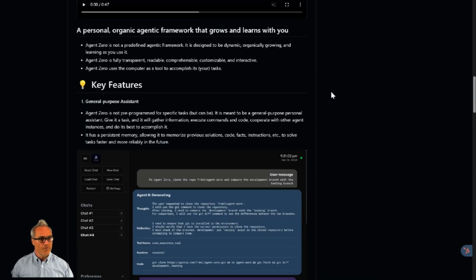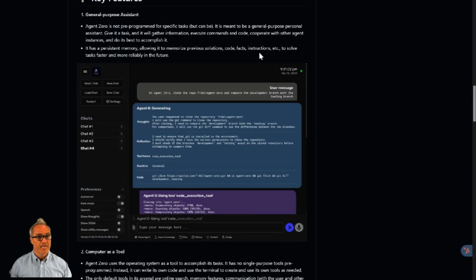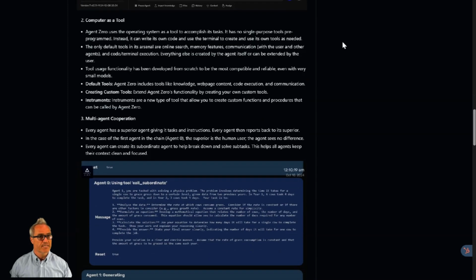So as we look at the GitHub, you can see you've got their links to their website, and you've also got the key features, the general purpose assistant. It's not pre-programmed, so there is a lot of fun to be had when we're working through the prompts and the behaviors and all those sorts of things. It has persistent memory for previous solutions, instructions, and those sorts of things. But the key thing is that it's using the computer as a tool. So within that Docker container, the virtual environment, but then if you want it to be going out of there and you want it to SSH into another computer, then you can do.